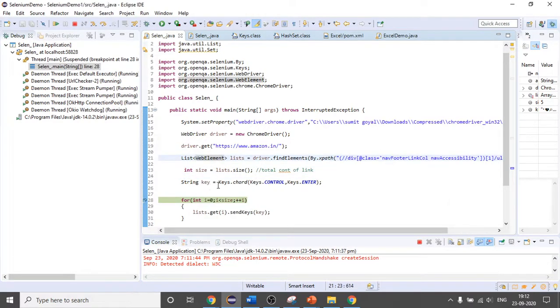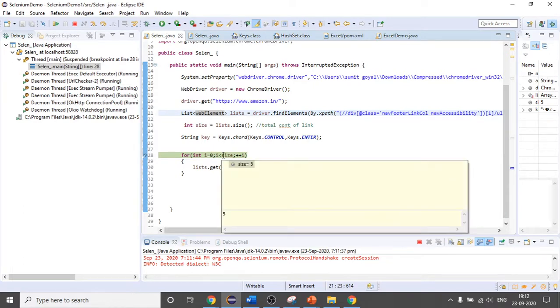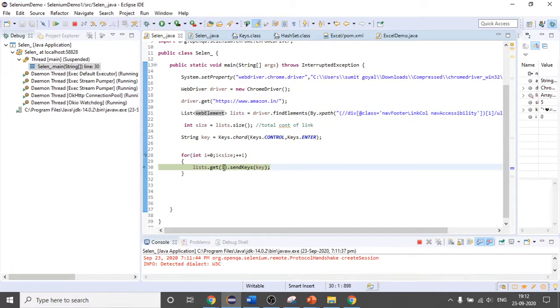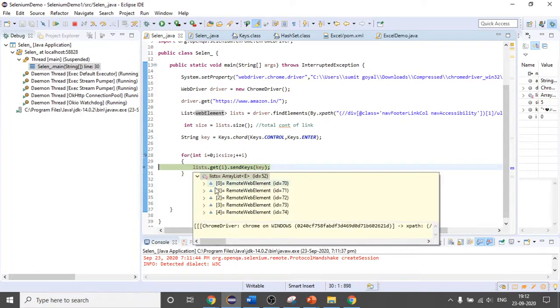After that, I am saying send Control and Enter from the keyboard, so that our link will open in a separate window. And after that, what will happen? As of now the size value is 5, so the condition is true, and we will get inside the loop. Here I'm saying get the i value equals 0. Inside this variable, get me the first element, or the first link. The first link will be present at index 0, so I'm saying get me the first link.